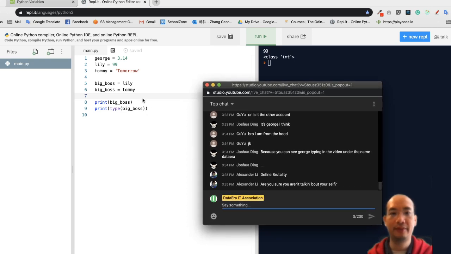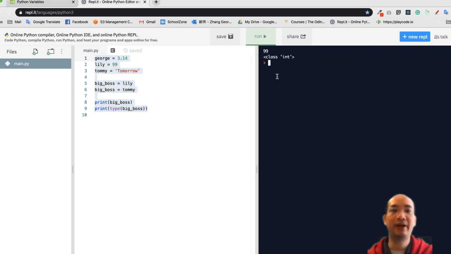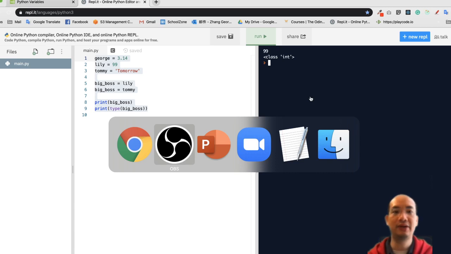Maybe some of you guys missed it, I just added one more thing. First I assign Lily to the big box, and then I assign Tommy to the big box. Now what will be the value inside the big box? And what's the type of the big box? If you finish this code and run it, tell me the output on the right hand side and let me know the value.